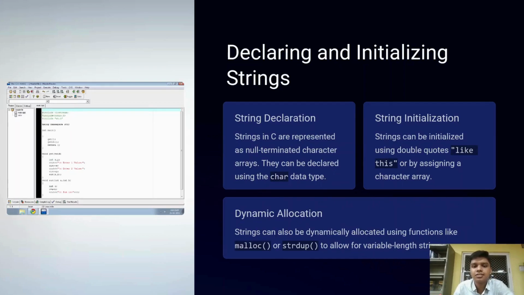Declaring and initializing strings. Strings in C are represented as null terminated character arrays. They can be declared using the char data type. For string initialization, it can be initialized between double quotes, and if it is a character, we can initialize between single quotes. Dynamic allocation is used to allocate memory during the run of the program.